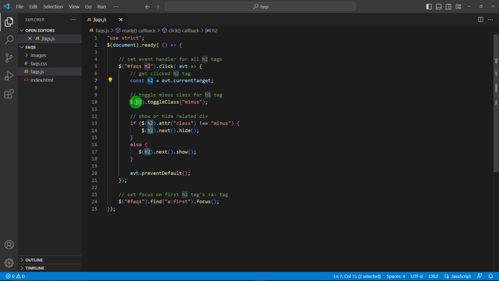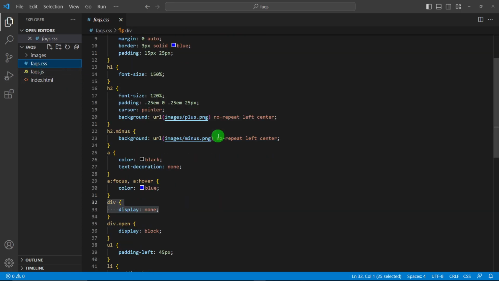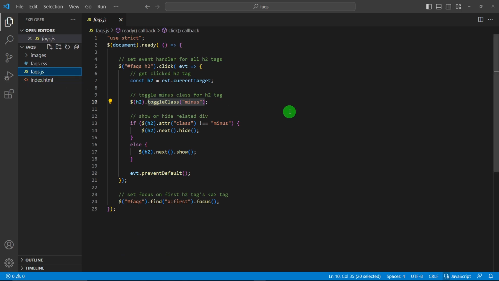and then we're going to call on that H2. All we're going to do is toggle the class minus. Remember the minus class, if we go over here, sets the background to the minus sign. And then we're going to check, since we're toggling minus on and off, we're going to do a test.